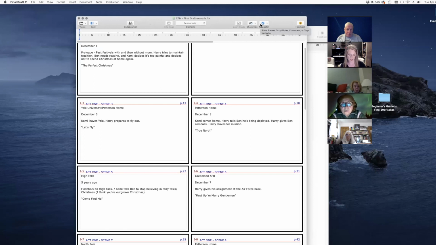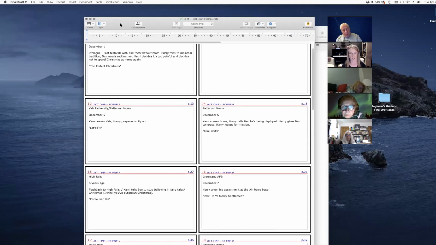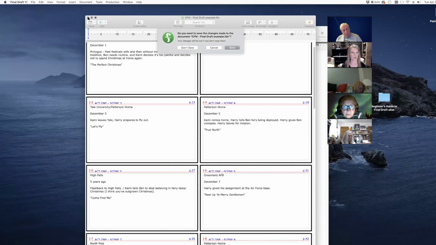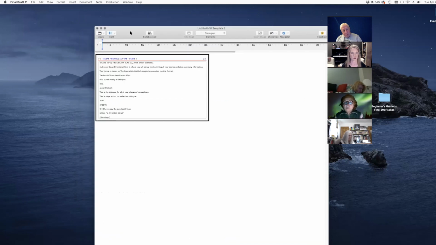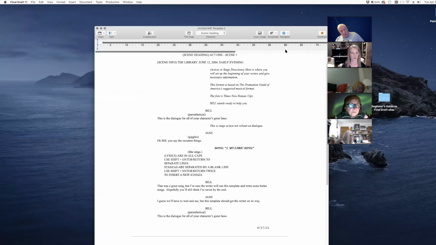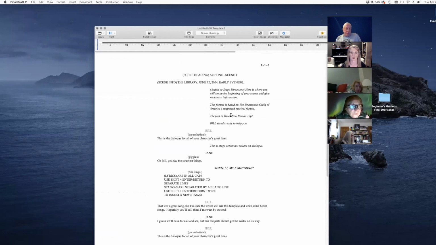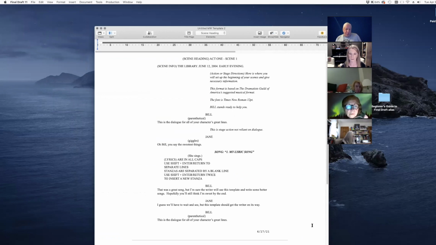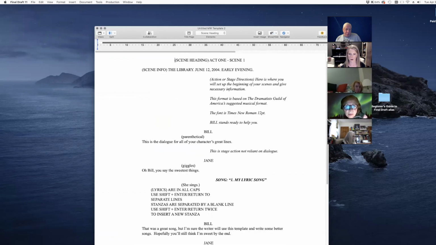Okay, last thing that we're going to talk about is your revisions mode. And this is another thing that Final Draft does that's really nice. So I'm going to go back to the script with just the template. And let's say, make that a little bit bigger.